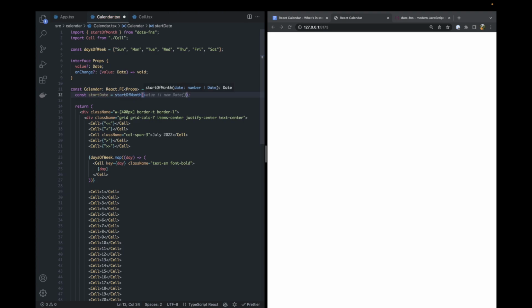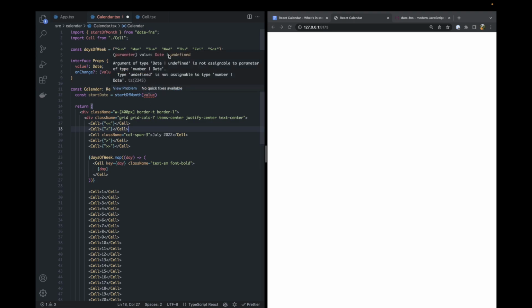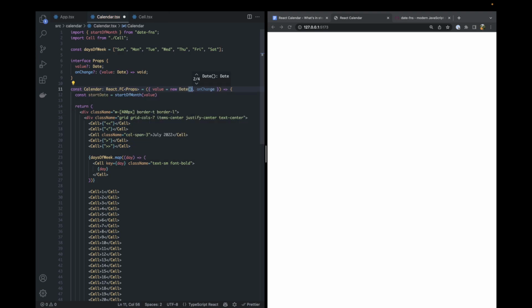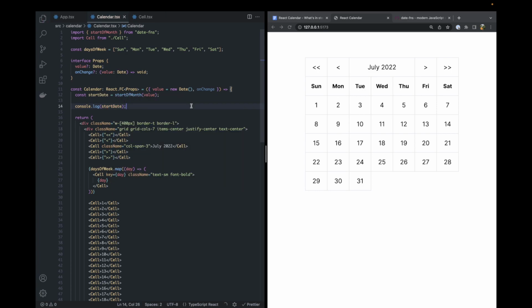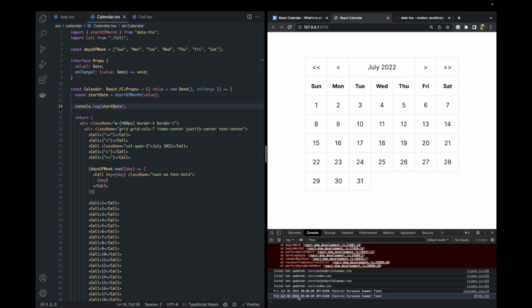So startOfMonth, and now we just pass value. Now it's complaining that the type of value is either Date or undefined, and you really can't pass undefined to startOfMonth. So we would actually be passing a default parameter to Calendar right here. You can do that with the equals operator, equal sign, and just say new Date. So if you don't pass value to it, it would always get today's date. So this is startDate. Let's console log startDate and see what it says. Looks like it says Friday, July 1st, 2022. So from this, I have a lot of information, mainly that I know that it's from Friday.